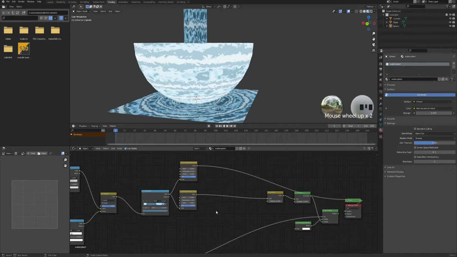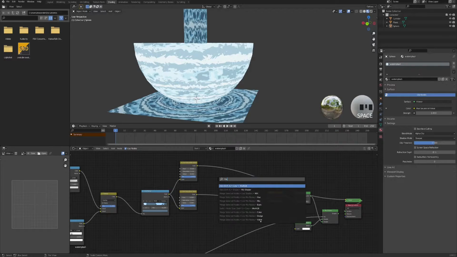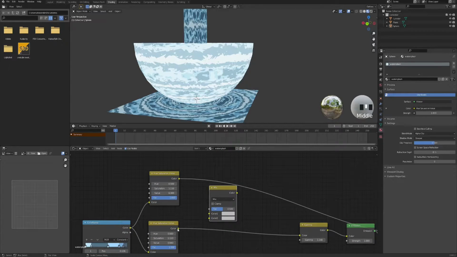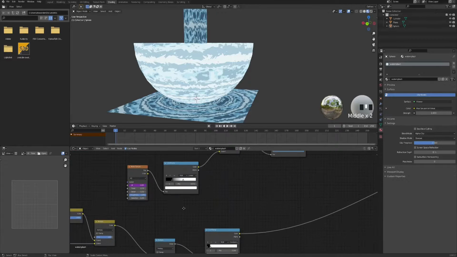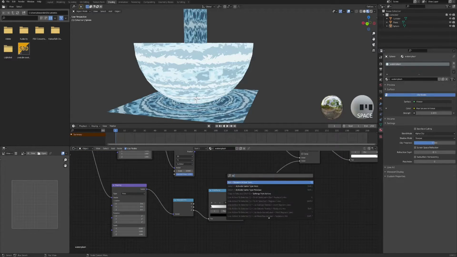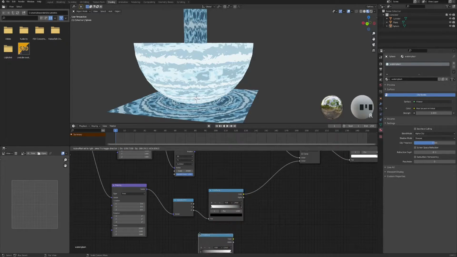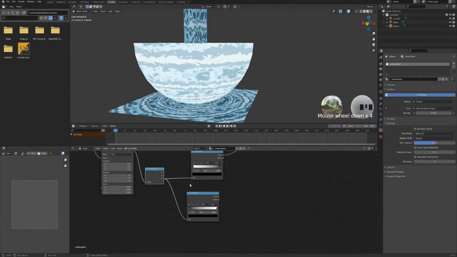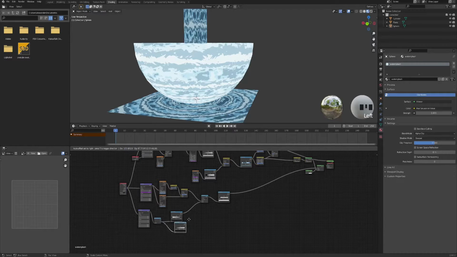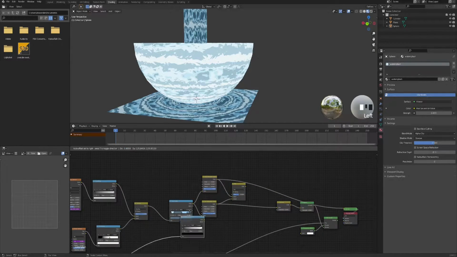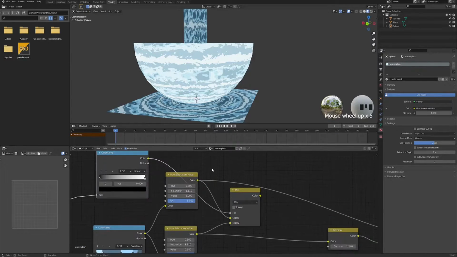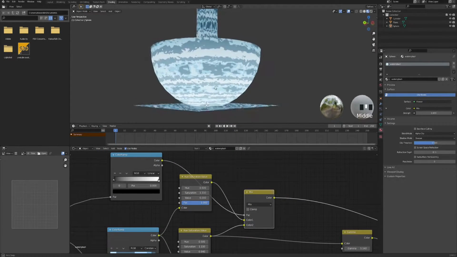And in order to plug it in here, we will need a mix RGB node again. Plug both of them in. And now as a factor, we'll just add a color ramp and plug the separate XYZ Z value and get this color ramp all the way up there. And now you can plug it in as a factor. And as you can see, it has a nice gradient.